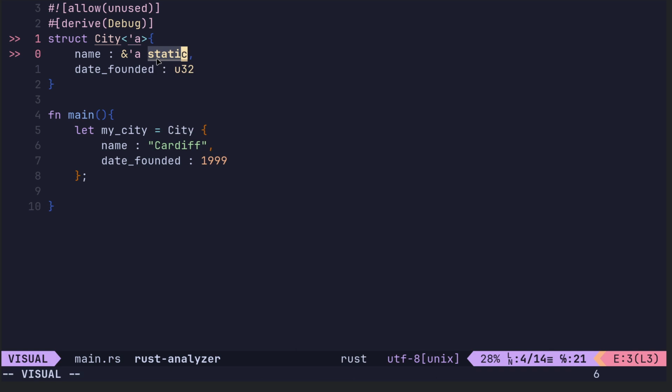So static is okay, but it's not the best way. And I'm just going to check in my book. Why is it not? Yeah, so if we use static, it must be able to live for the whole of the program. Whereas with str, it's only got to live long enough for the duration of the life of the struct. That's right.